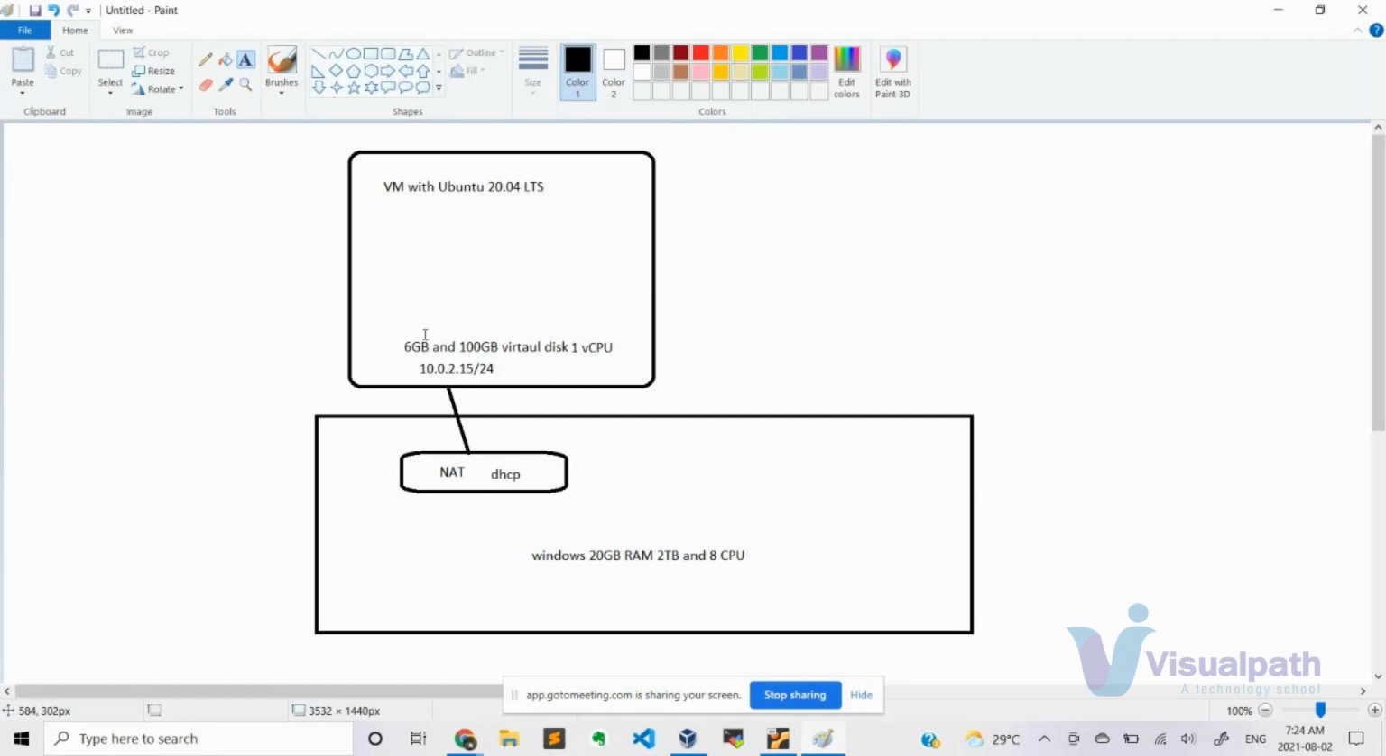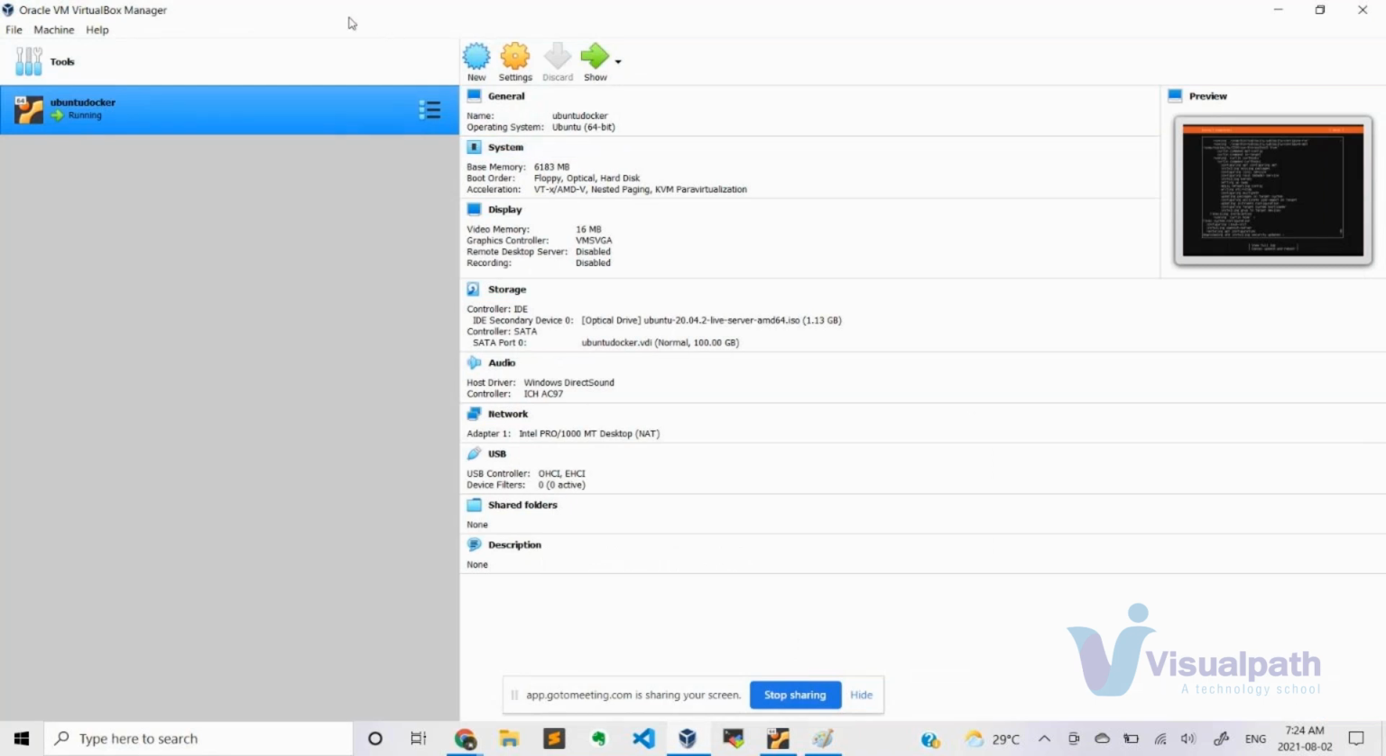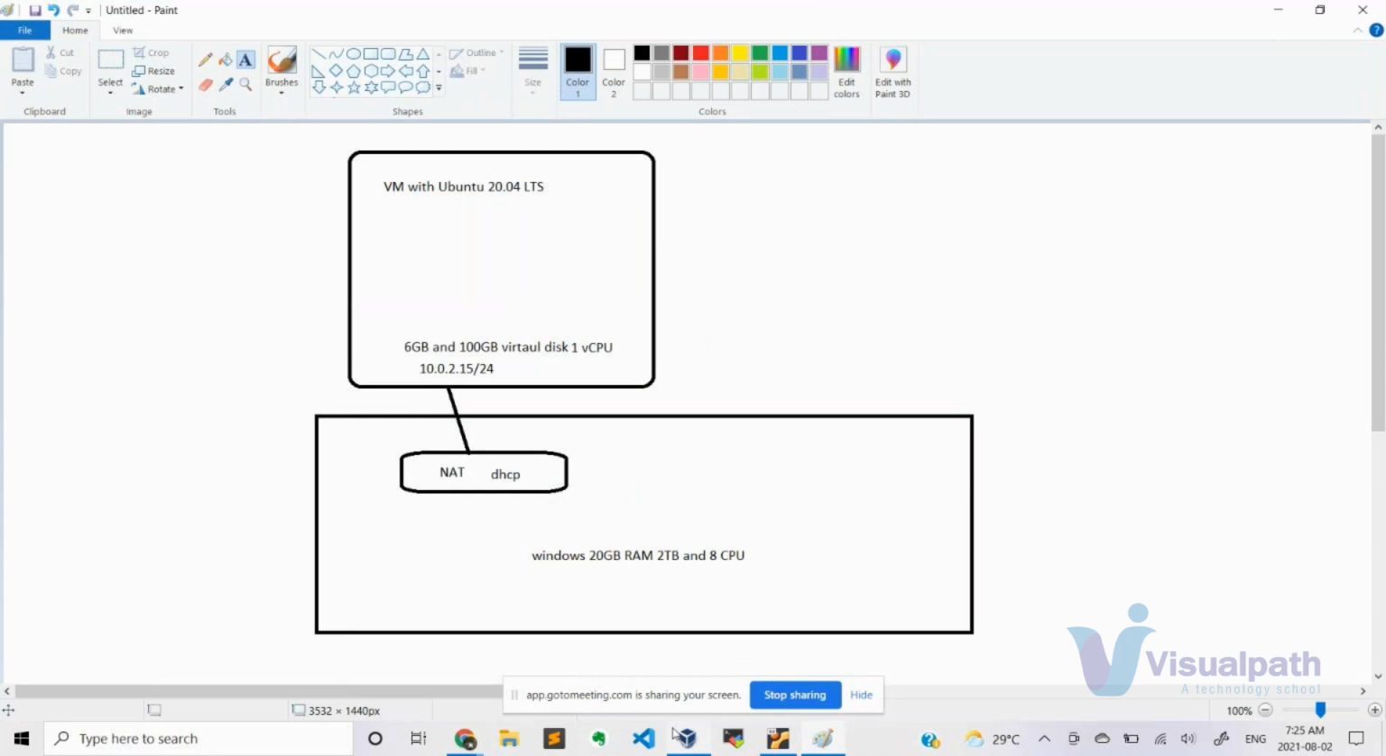Whatever I have allocated, these are virtual devices, right? These virtual devices are created through software. I thought Oracle VirtualBox would allocate that from the Oracle data center. No. Oracle VirtualBox is a tool which is used to create virtual machines, not to connect to someone else. It's a kind of software hypervisor.